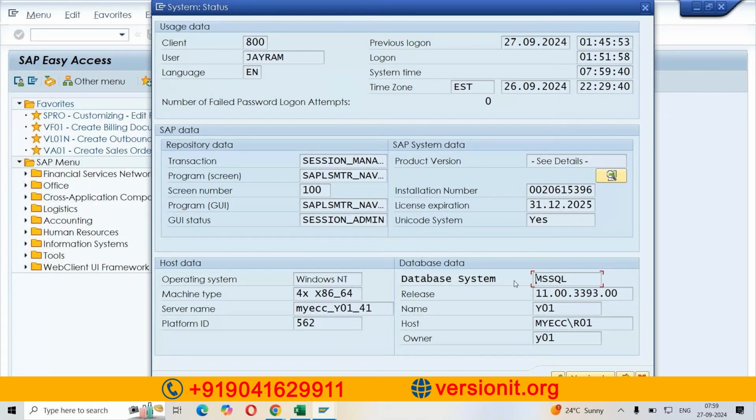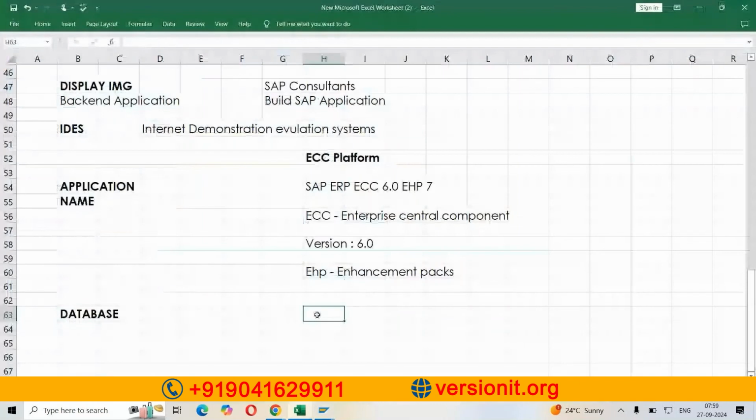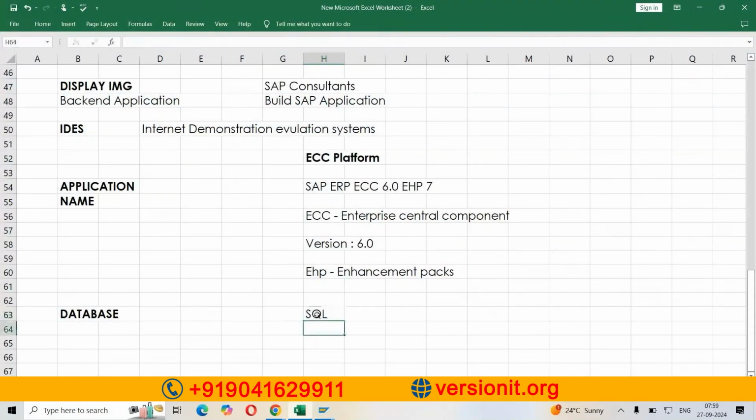So we are not using the SAP database for storing the data. To run this application, we are using third-party databases. SQL is one database which can be used. We also have Oracle database and other RDBMS databases to run this ECC platform. Okay, so these are a few things you should know when you work on the ECC application.